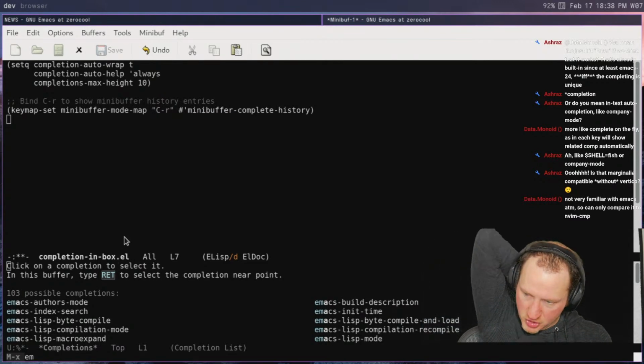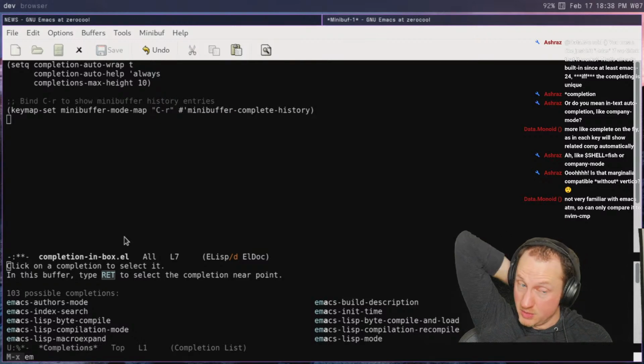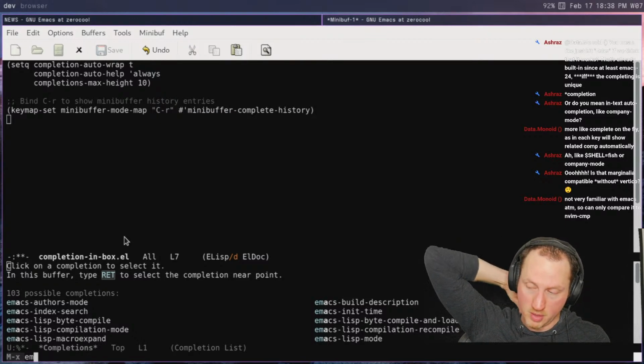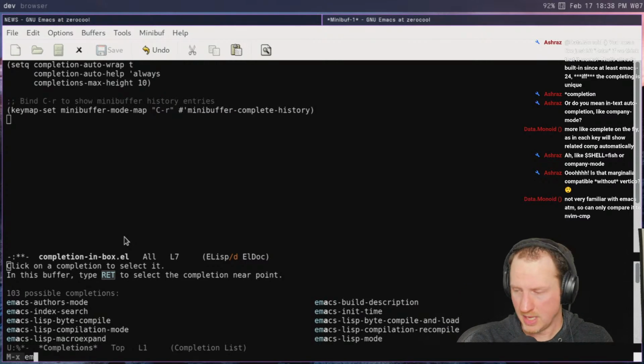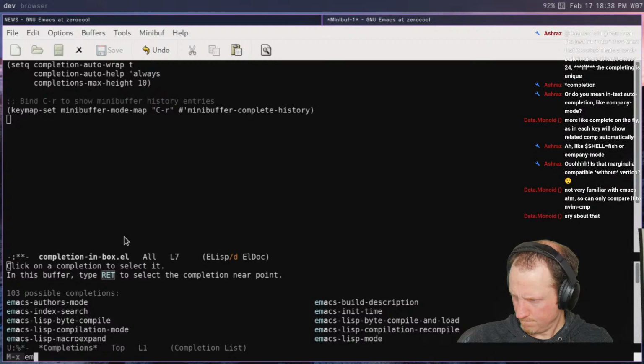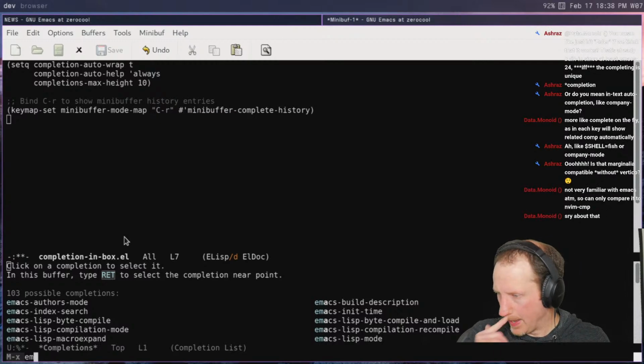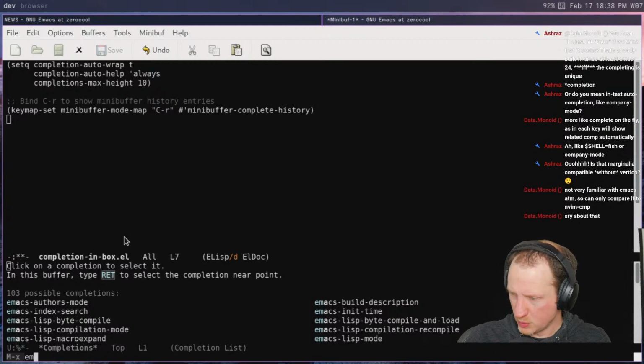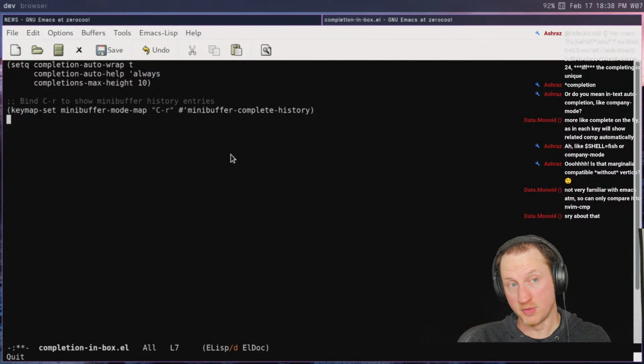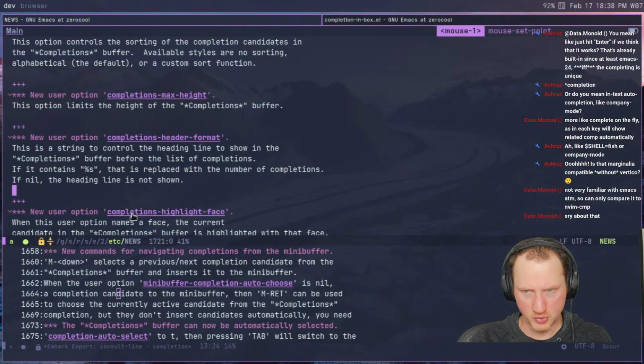Ashra says, is Marginalia compatible without Vertico? It is compatible without Vertico. You can turn on Marginalia without it, but I haven't done that yet. Let's see. Data Monoid says, can we do autocomplete without hitting tab? Usually you use something like Vertico for that, but there are other things built in that can do that, I believe. We'll check that out in a second.